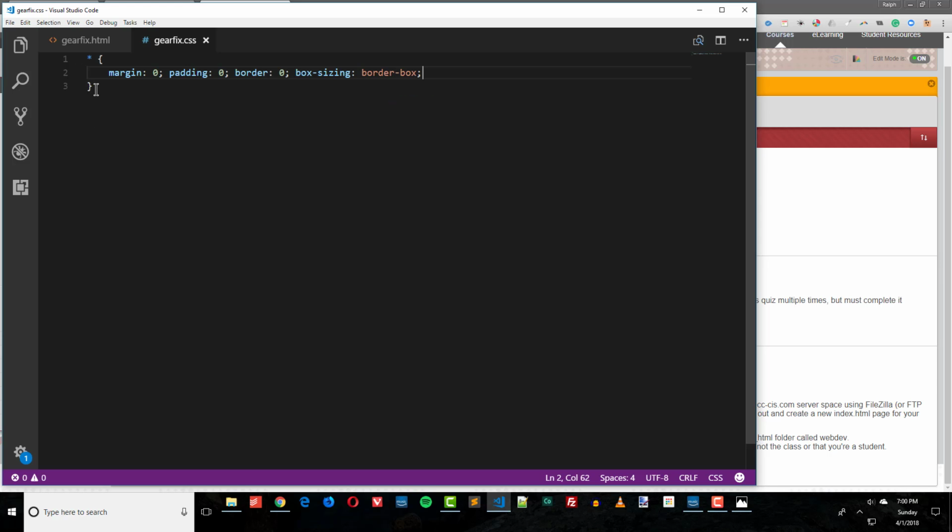Now, if you don't recall, the reset rule is a very handy tool. It'll set all the default margins and padding to 0, basically. It puts all the browsers on an equal playing field, so it gives us better control about how things are going to look on different browsers.